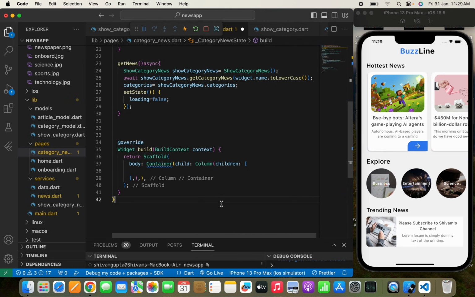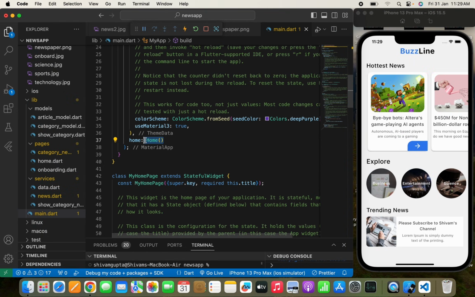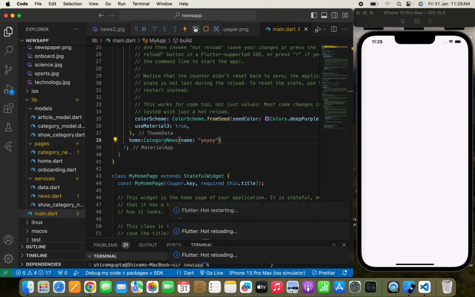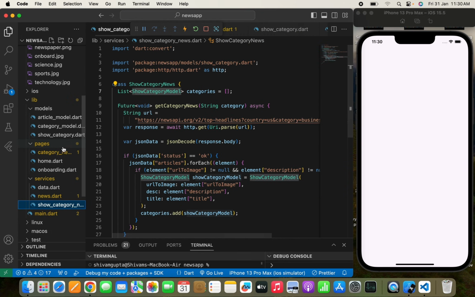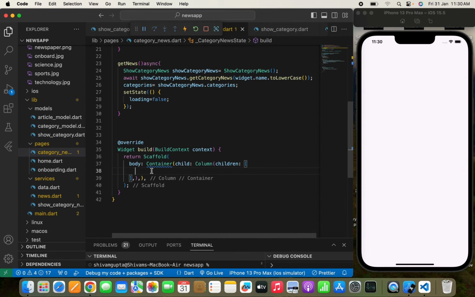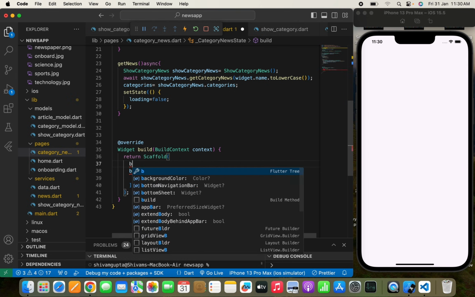So let's move to the category news so that I can show you what code I'm writing over here. I'll move to the getCategoryNews, and I'll just pass a random text for now. Let's hot restart the app, and here we have moved to the category news section. What I'm thinking is that let's pass the background color to this page.